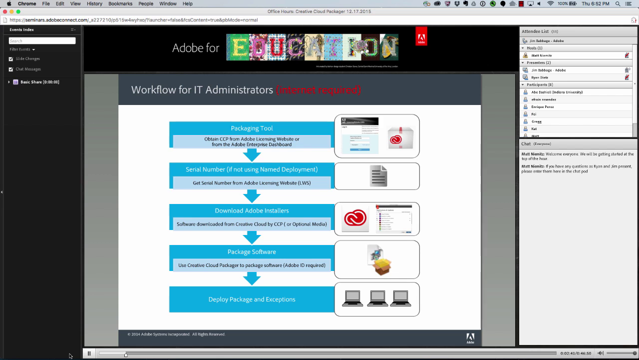So you'll download the Adobe installers, that's the Creative Cloud Packager, and once you go through the process of setting that up, it's a really easy process. You'll start downloading the installers or the applications themselves to be installed out to your systems. Once those packages are downloaded, the packager builds a package for you, and then the next step in this really high level overview is you deploy the package, along with any exceptions that might be there. And we'll talk about those as we go through.